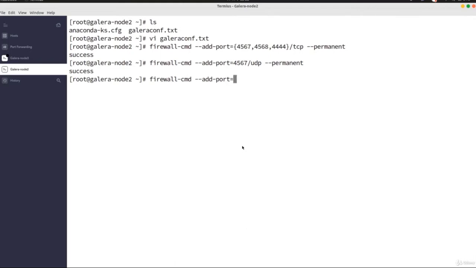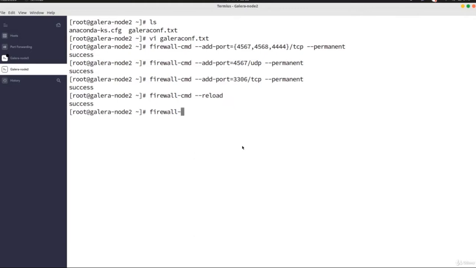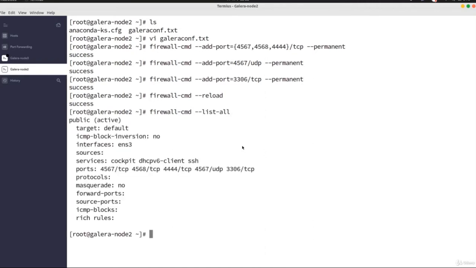Port 3306 TCP. Or you can do this as well, add-service mysql. Either one would work. Okay, to see if things have worked, we should first reload the firewall. You can see that these are the ports that have been allowed through the firewall.